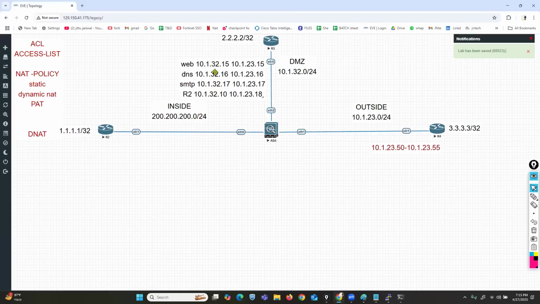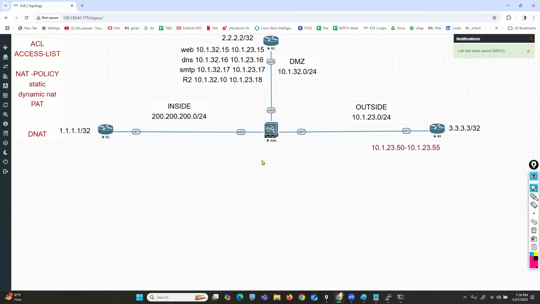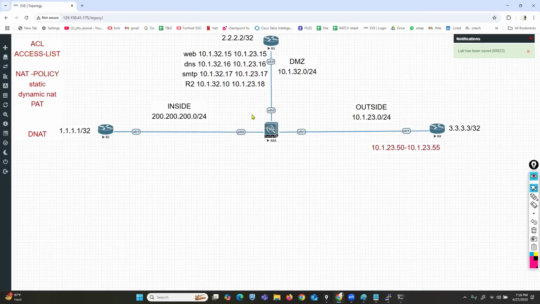Okay, we have private IP and public IP information. 32.15, I'm trying to map with this public IP address, 10.1.23.15. 32.16, I want to map with 23.16. 10.1.32.10, this is R2, this is the DMZ router IP address. This IP address I want to map with 10.1.23.18. Okay, so let's try to configure static NAT now.